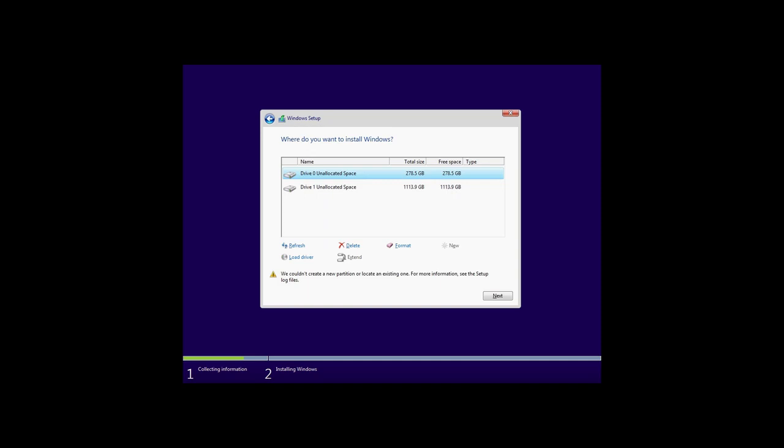The fourth error. We couldn't create a new partition or locate an existing one. For more information, see the setup log files. In this case, you should also delete the partition where you want to install the system and then create it again. In fact, that's what I'm doing when installing Windows 10. The fifth error. The system can't see your hard disk when installing Windows 10.